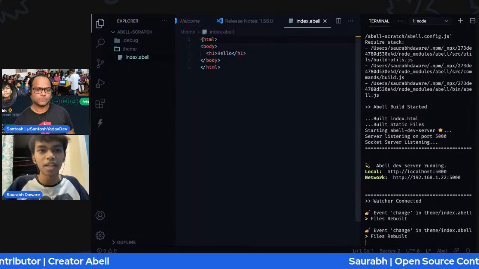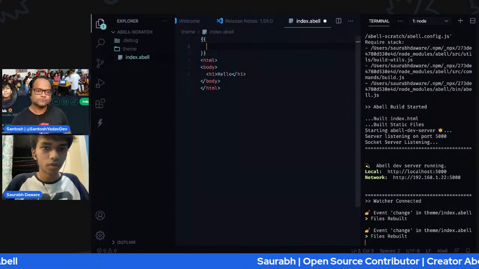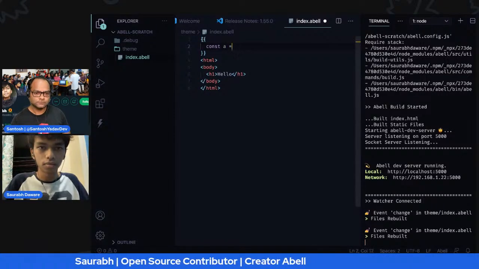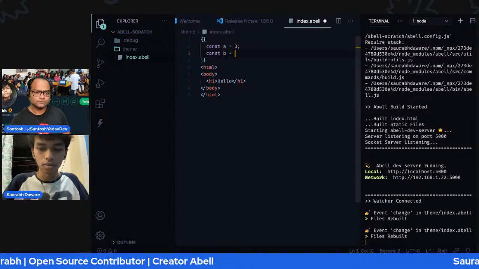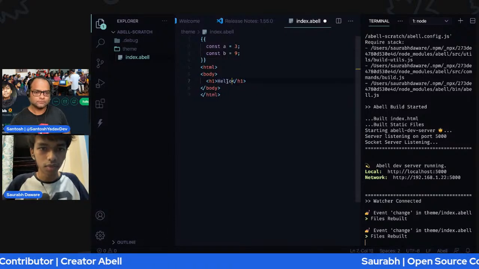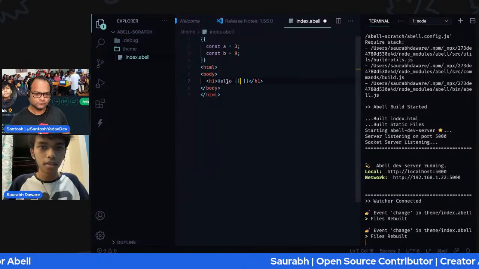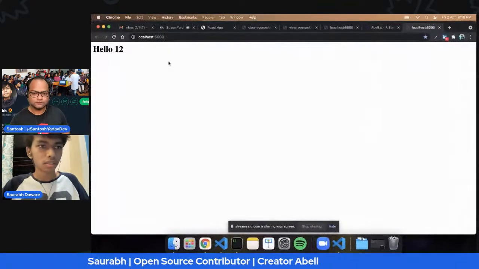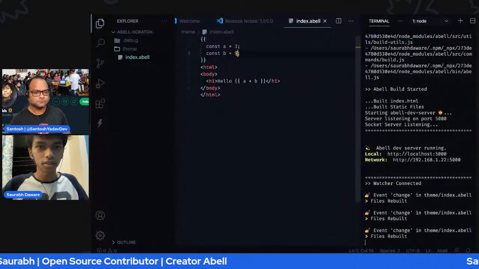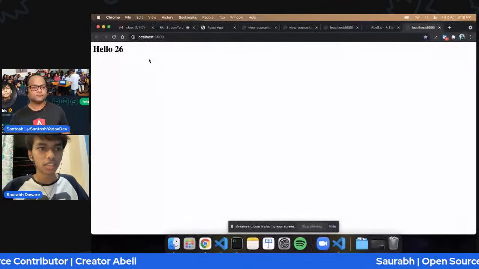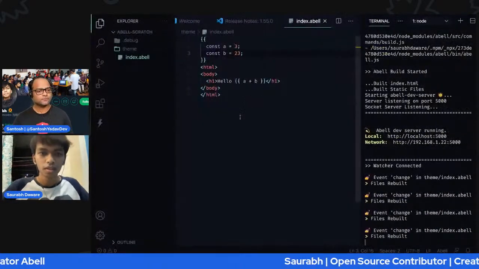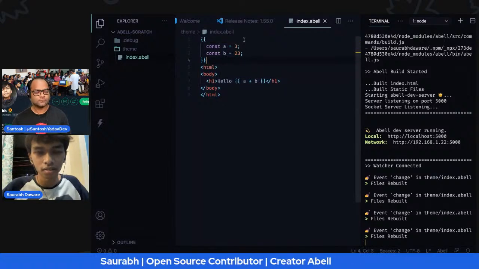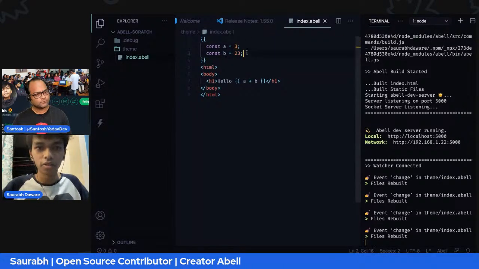We want to be able to do some dynamic things here. What we can do is use curly braces, and let's do const a equals 3 and const b equals 9, and here we can print that. As I said, everything inside curly braces is JavaScript, so everything we do just works. As you can see, that's 12. I can change the number and it will change. This is a very basic example where I can execute any sort of JavaScript.